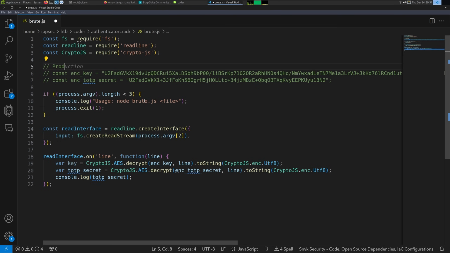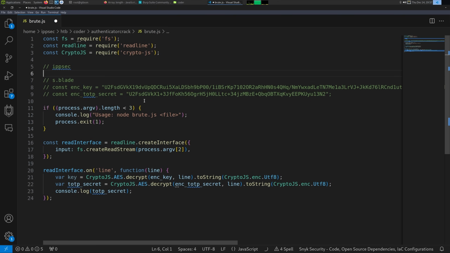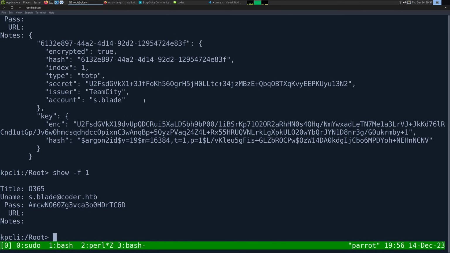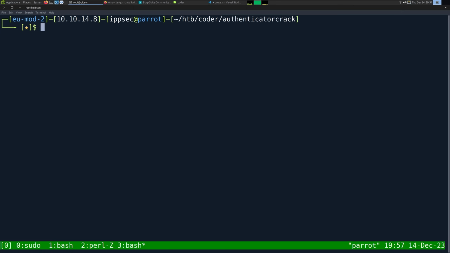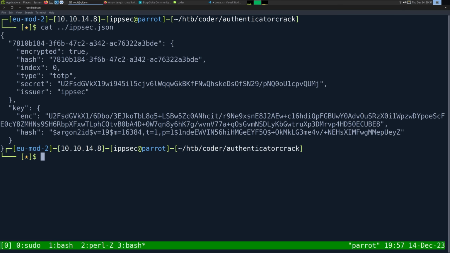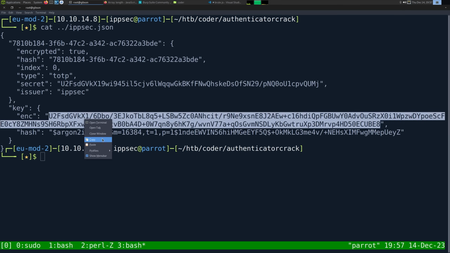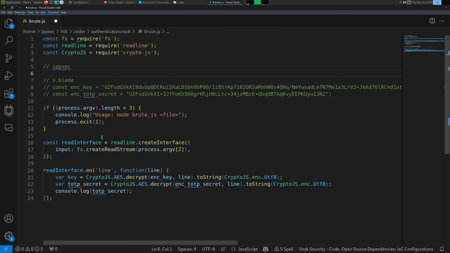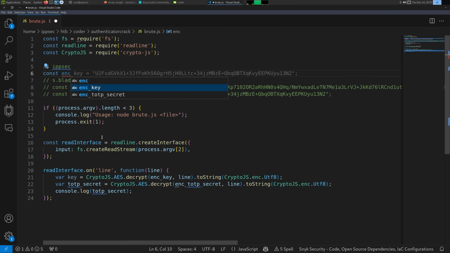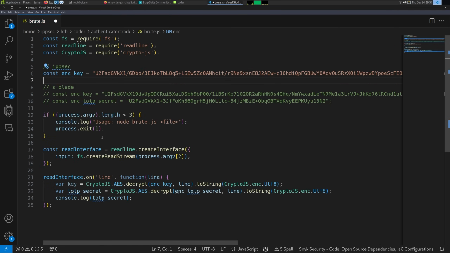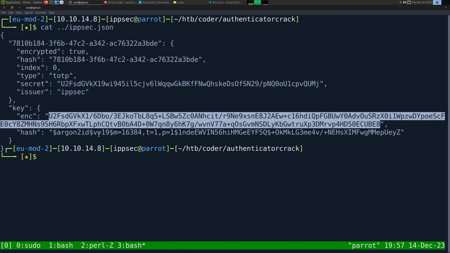This will be, we'll call this s.blade and ipsec. And I want to say my key, my passphrase was just test. We have that as well. I think that was ipsec.json. Let's use these values so we can test exactly what this looks like. So const encrypted key, and then const encrypted TOTP secret. Grab this.